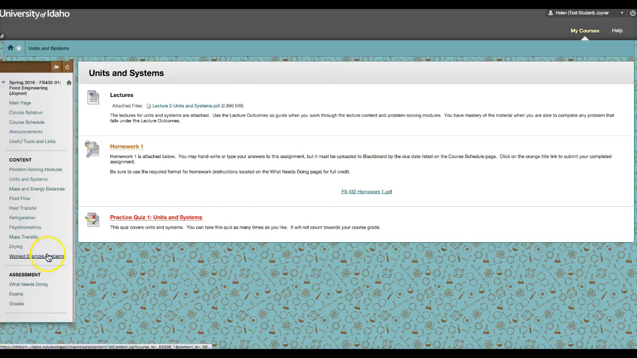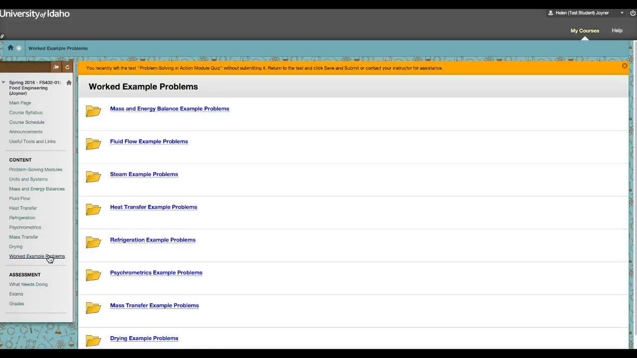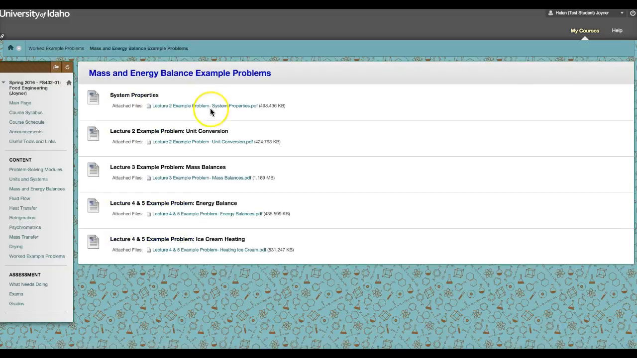There are also worked example problems for every topic we have. So if we look at the mass and energy balance ones, for example, you can see we've got worked problems for pretty much every single lecture in mass and energy balances. So this is not just, here's the problem, here's the end final answer. It's the actual solution. So it's taking you step by step through that particular problem, showing you how to use the equation, showing you how to plug in all the numbers and solve it.